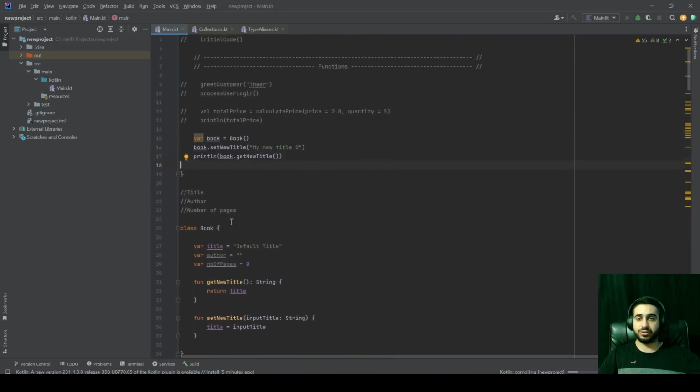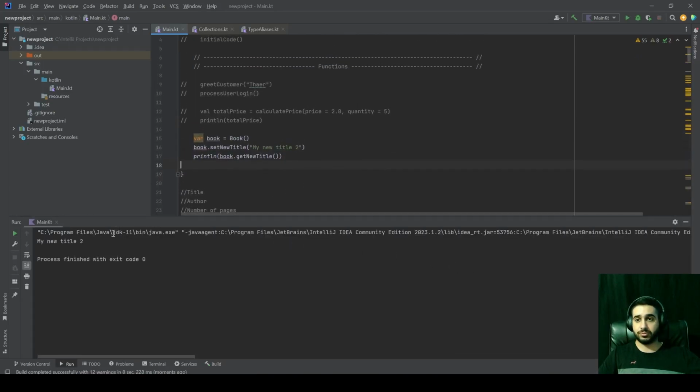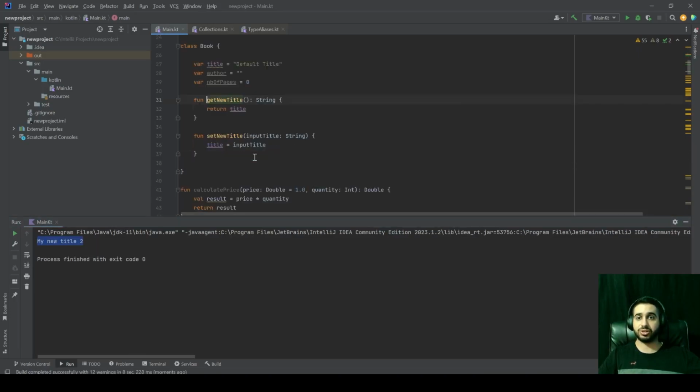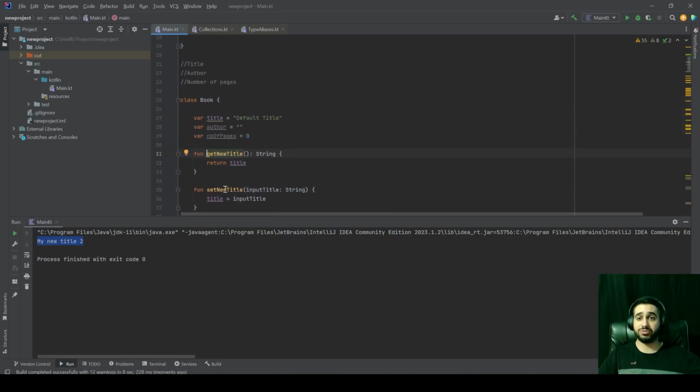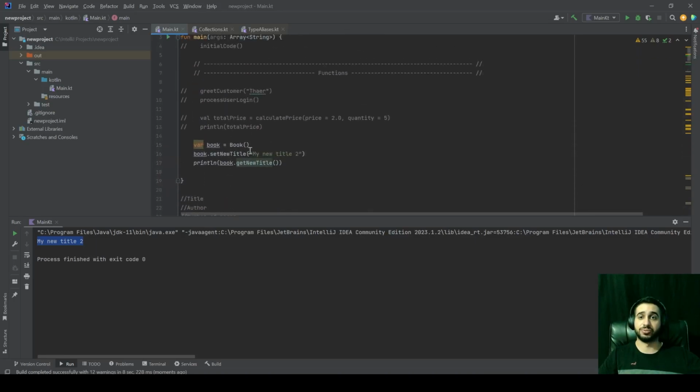And that should be it. That's it. What's printed to the output window is book.getNewTitle. getNewTitle returns the current title of the book, which was modified using the setNewTitle.